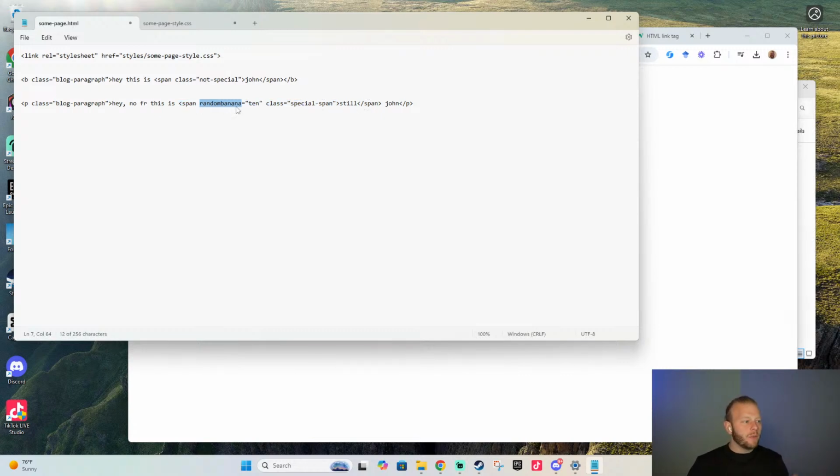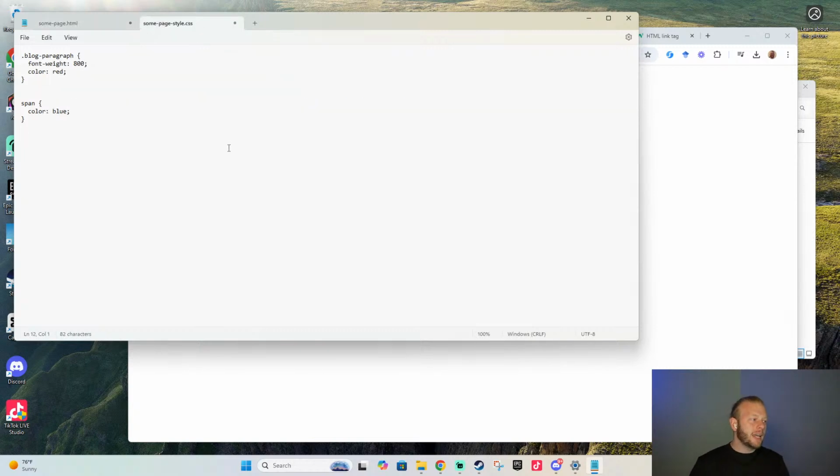Okay, so here I've got random banana equals 10, and I can make a CSS rule that matches to that. Let's see if I can remember this. So I think it's the bracket, random banana, and then I'll do text decoration underline. Let's see if this works.